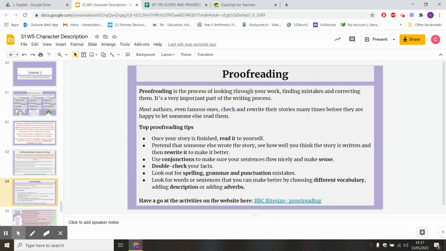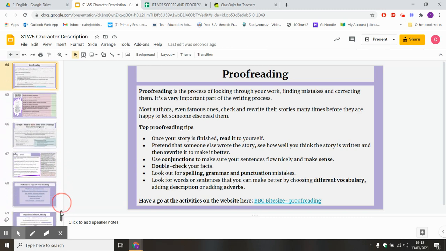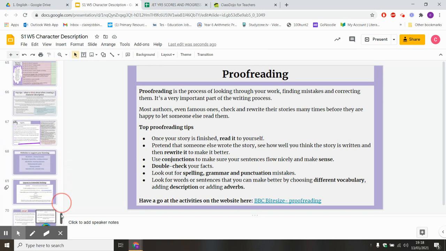The next one, ladies and gentlemen, is proofreading. Similar to the editing and improving section slides that you've just read, we'd like you to remember about proofreading your work. This is vital. You've edited and improved it, now it's time to proofread it. So here it tells you exactly what proofreading is, some top proofreading tips and a video for you to watch. Please make sure that you go through each of these and you feel really confident in your proofreading ability. Pause this video and then come back to me for your next section.